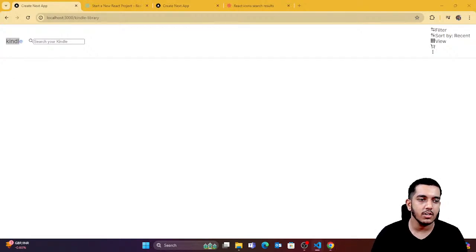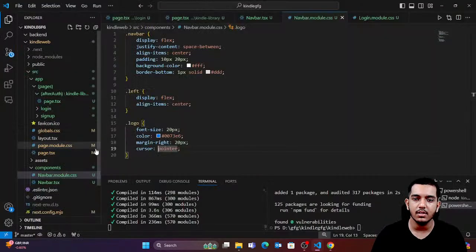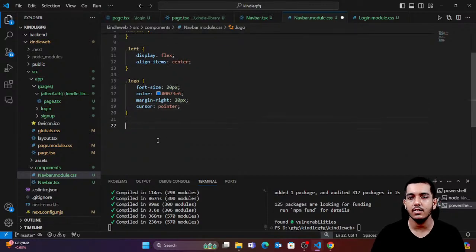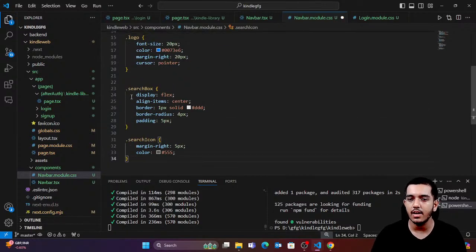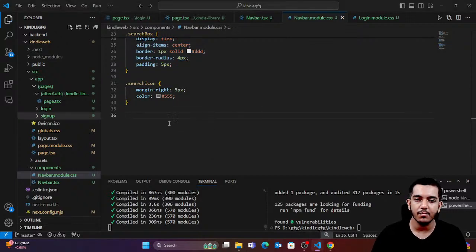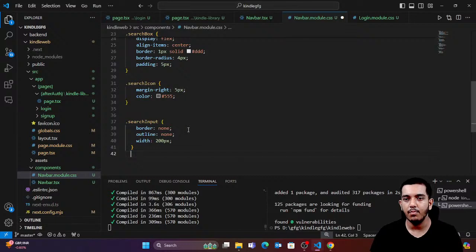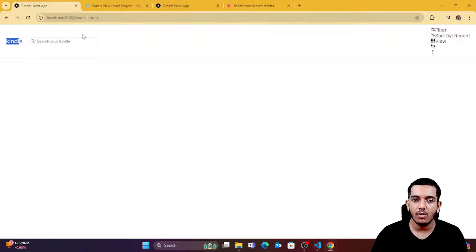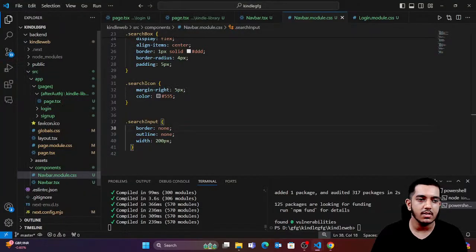Then we have the search box and search icon. So I'm gonna say that the search box would be like a box, and the search icon would be having some styles. So it has some border. And I'm gonna remove the search input border. That means the inner border of the input would be removed. Outer box is created now, right? You can see the outer box is created. So that's how the search icon and search box is created.